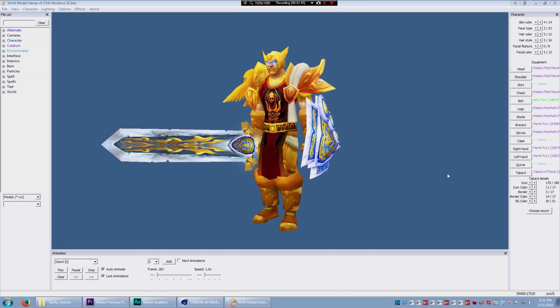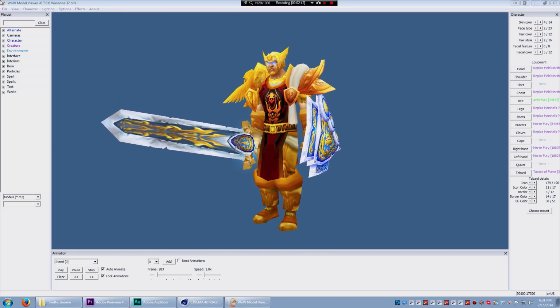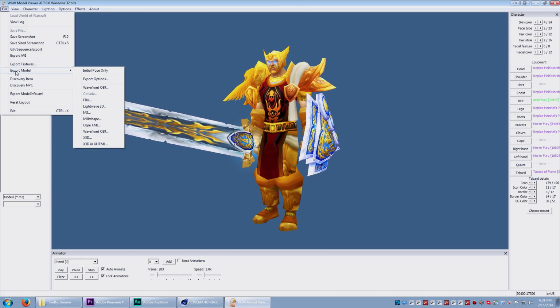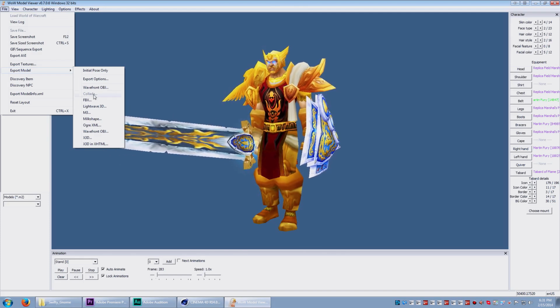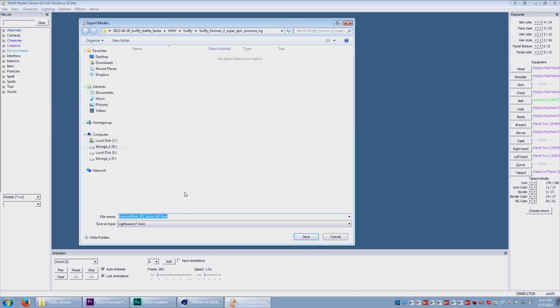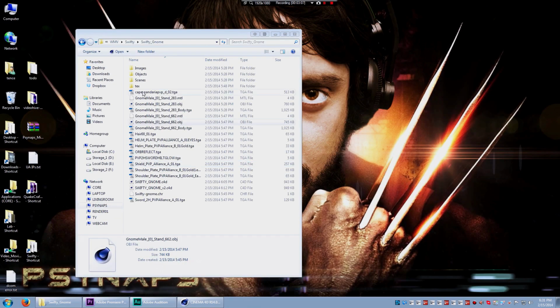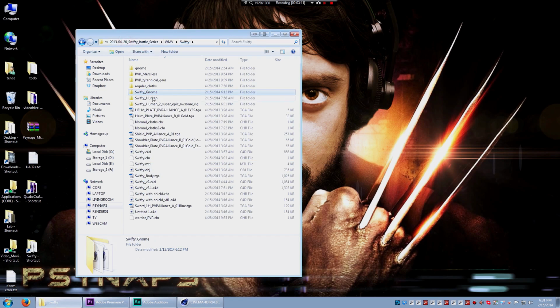All right, this is a little trick I learned from Alex Urban, and I'll show you how that works. We're going to do one extra step where this time we're going to go to Export Model and Lightwave 3D, and we're going to save the Lightwave object in this folder as well. For some reason, WoW Model Viewer glitches out and it gives an error. I'm just going to close this program and ignore the error. We've got everything we need. Let's go into the folder we just made.